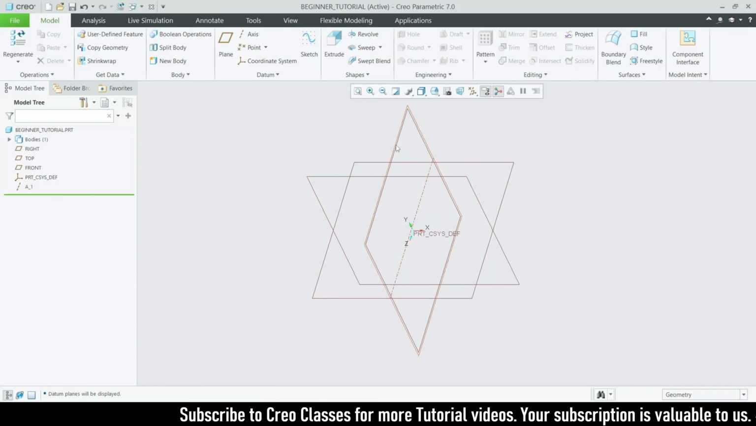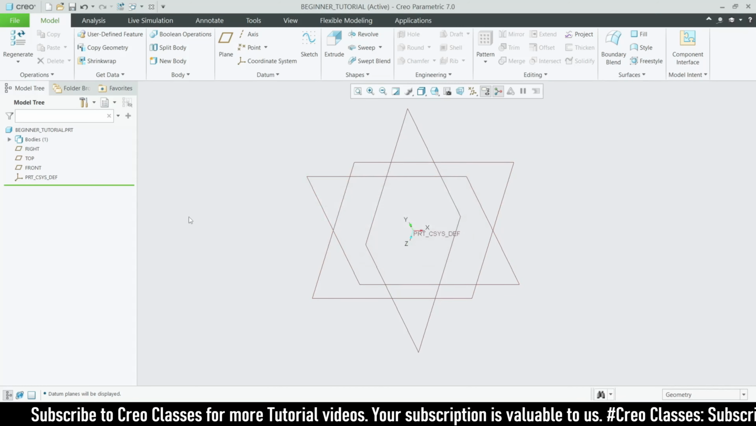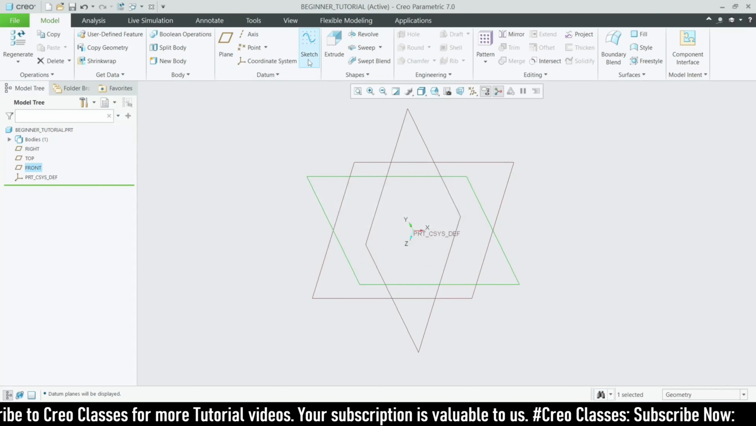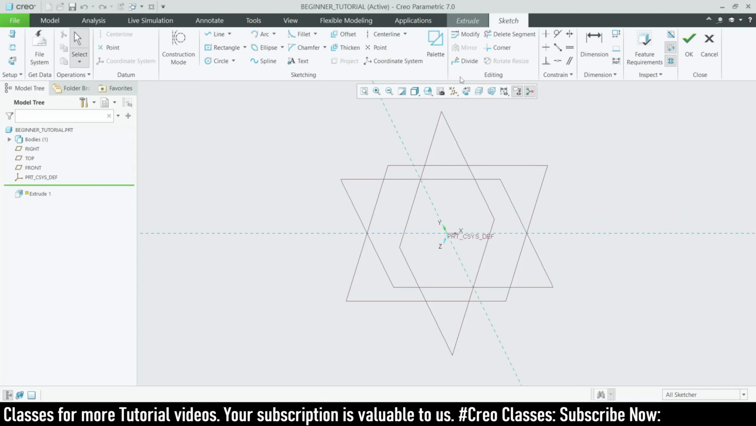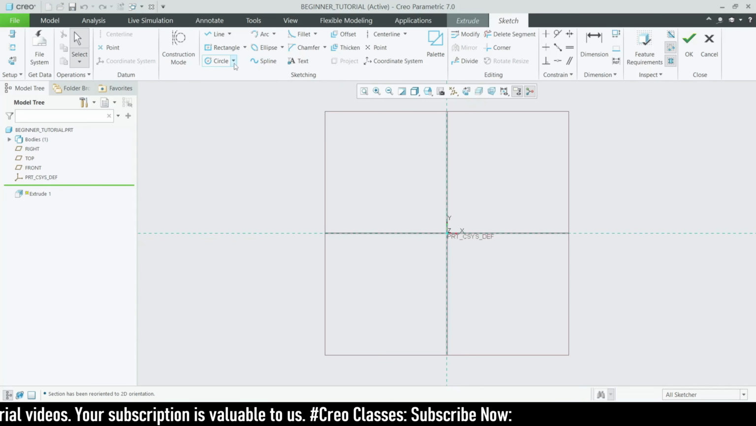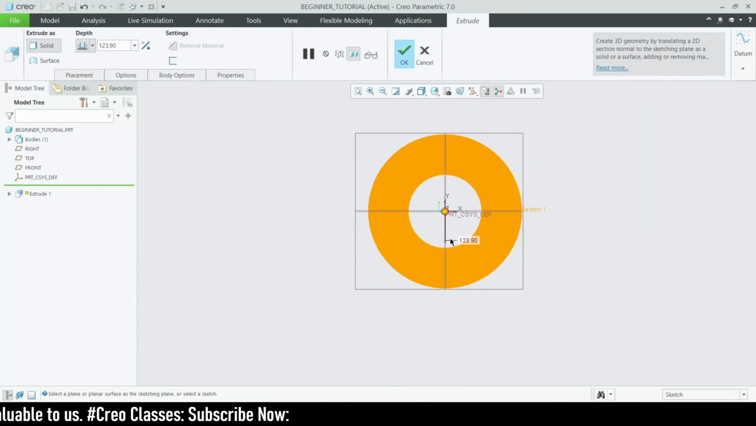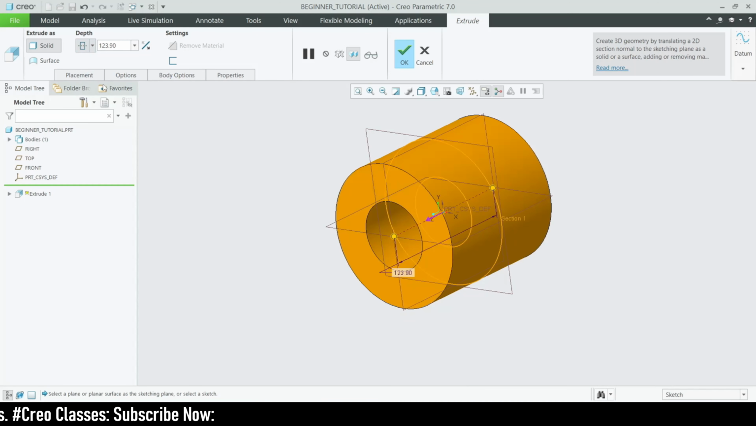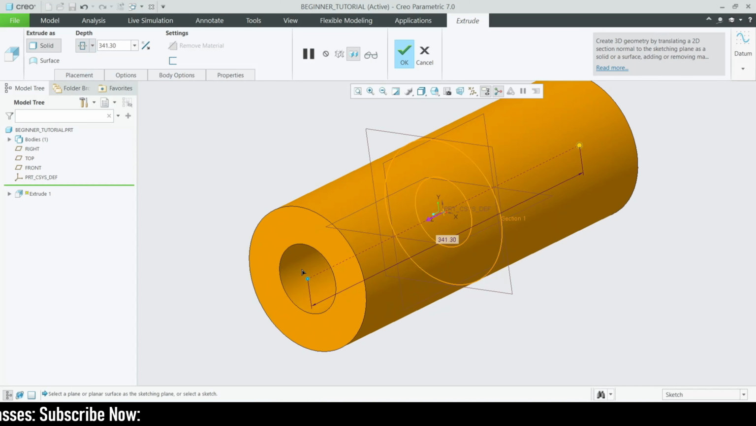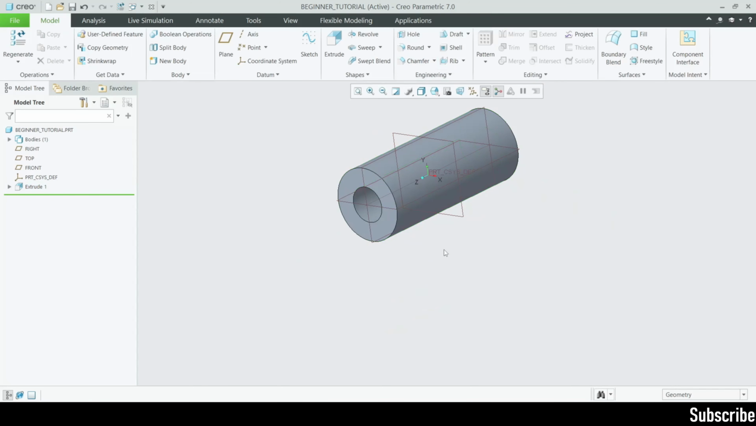I'll give a simple example of how to create that. For that, I'm going to delete this axis. So let's go for the front plane. We can directly go for extrude. The sketch pop-up window will open. We can go for sketch view. Here I'm going to draw two concentric circles like this and say okay. Now I'm going to extrude this to a value of 300. Okay, then click on OK.